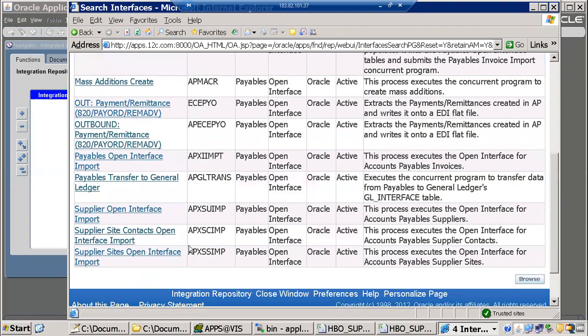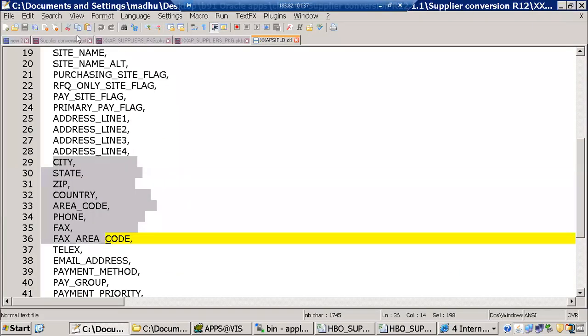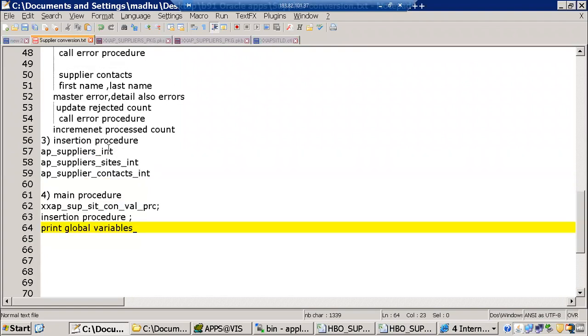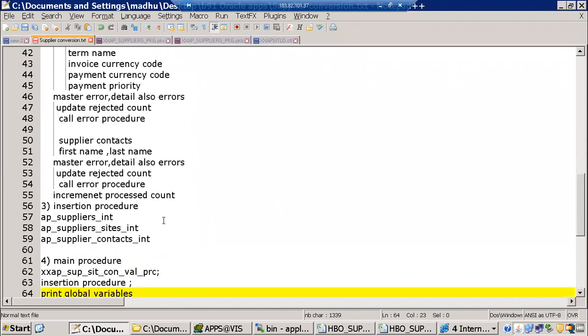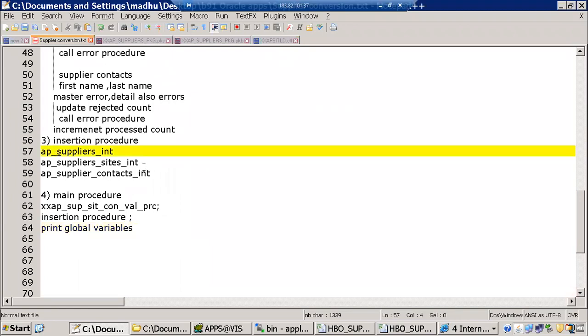So I no need to explain, right? Open contacts, sites, all the programs, correct? This is the next phase. Contacts, yeah. 3 concurrent programs you have to submit. If you call the package, it will validate and it will insert into interface tables. These 3 interface tables.